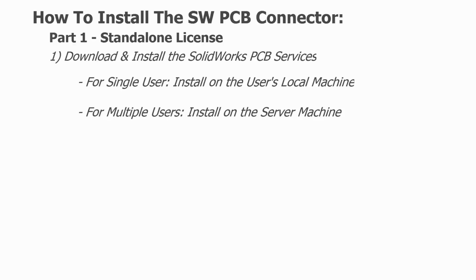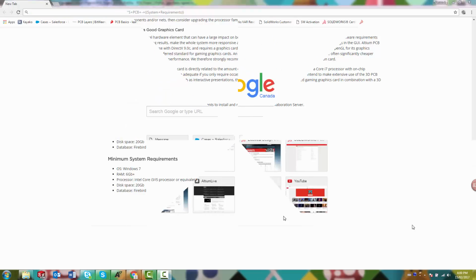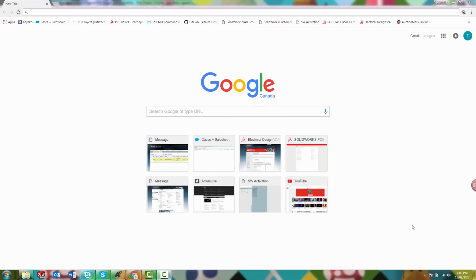on that sole machine. Before downloading, let's take a look at the system requirements. Please note that the OS requirements include Windows Server 2008 R2, Windows Server 2012 R2, and Windows 7. Also note the RAM requirements and the minimum system requirements, including the disk space. Now that we've met the system requirements, let's head to the SolidWorks customer portal to download SolidWorks PCB services.